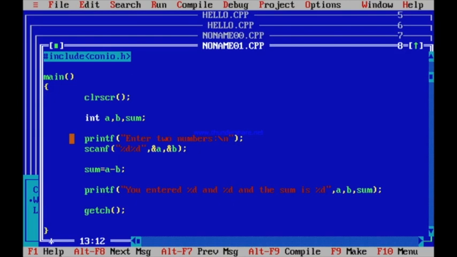So instead of sum, let me call it difference. The variable which I had declared as sum, let me call it difference. And also when I print it, I should not write the sum is %d. Instead I should write difference is %d. So you entered %d and %d, and the difference is %d. You have entered a and b, and the difference is a minus b. You have entered the two numbers, and this is the difference between the two.